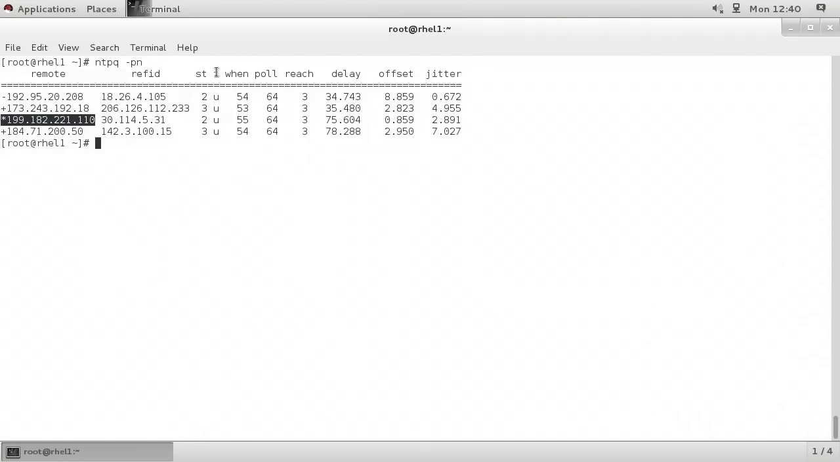I can also see under the T or type column, it's set to U, which means unicast mode. I can also see under the when column, we have numeric values. The when column represents the number of seconds that have passed since our last response. Under the poll column, we see a numeric value, and this value is the polling interval in seconds. In other words, how often we connect to our time sources to make sure time is in sync. The offset column lists the time differential between us and our time source, and it's represented in a unit of milliseconds.